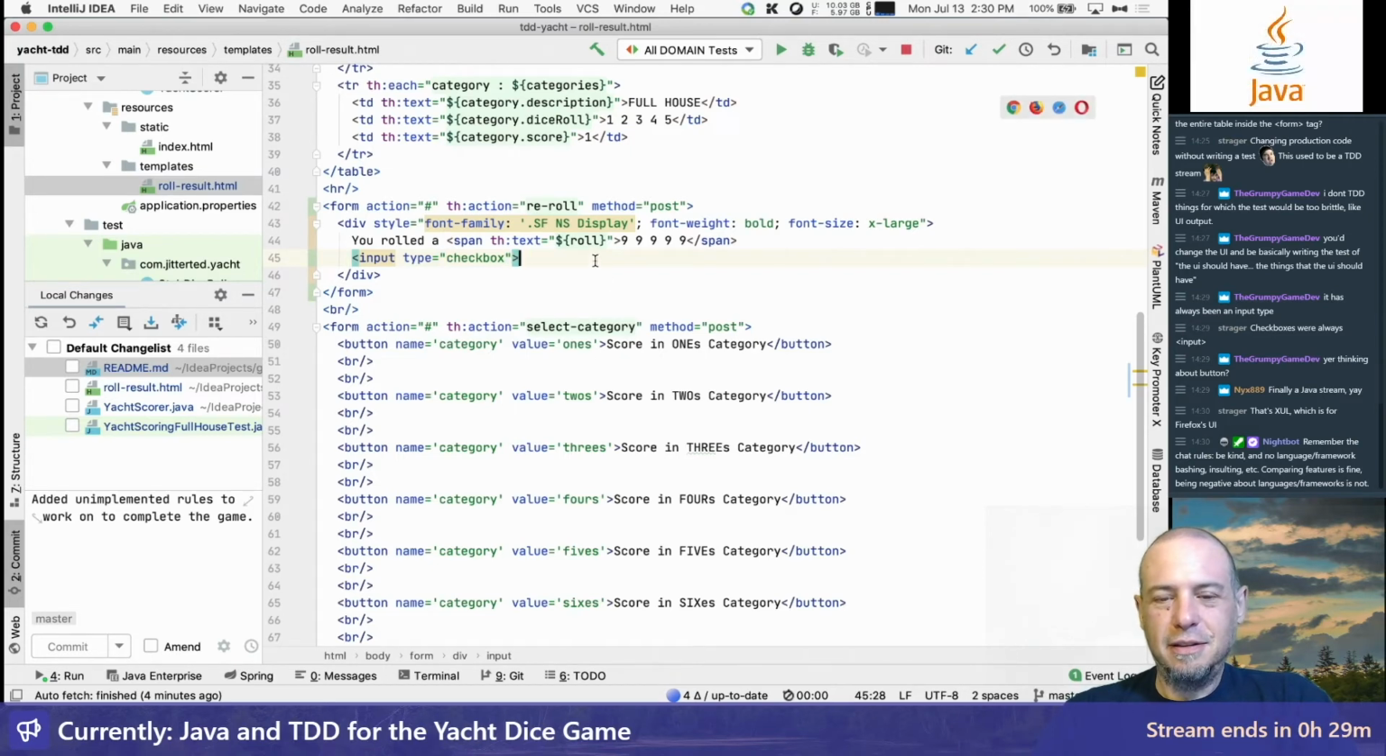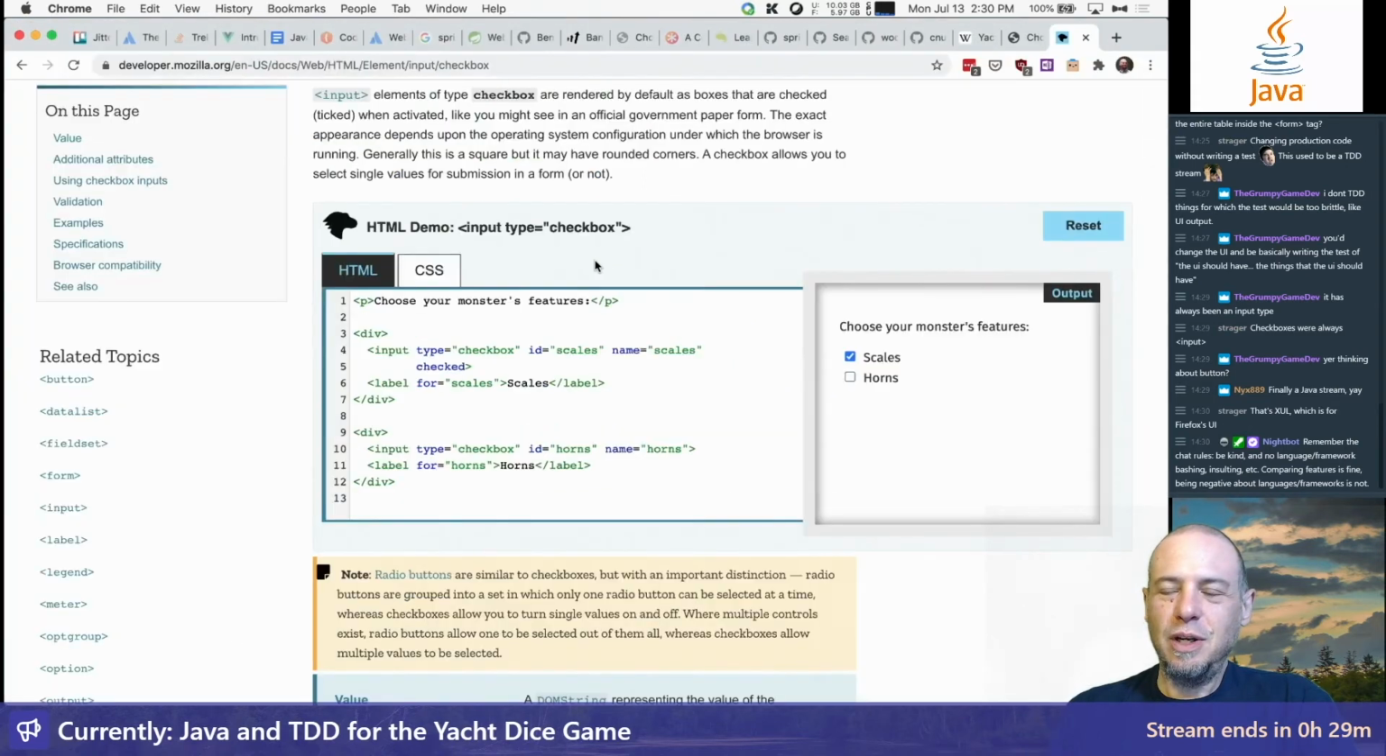Yes. Java with a bit of HTML thrown in for front end. So let's go.